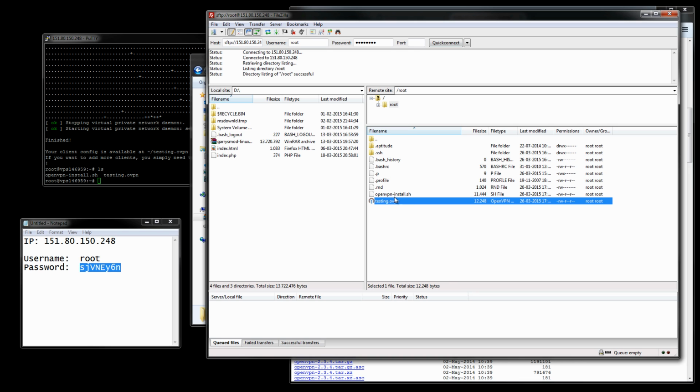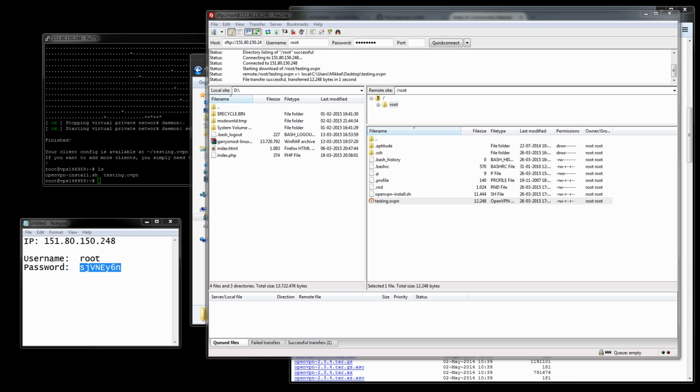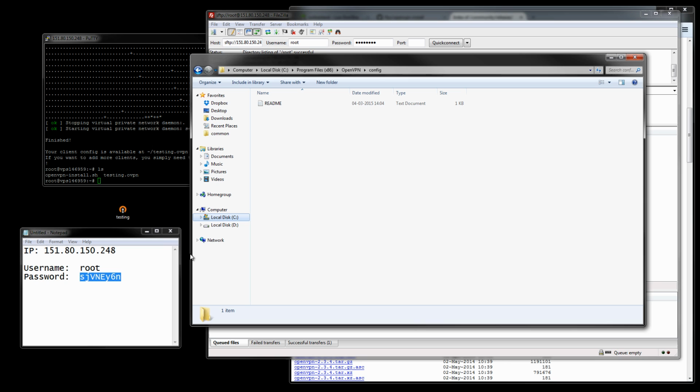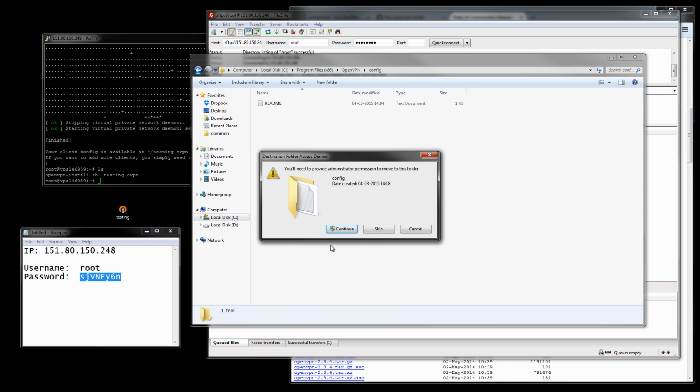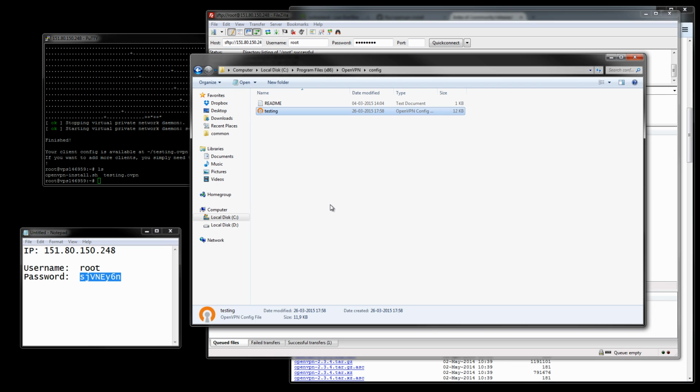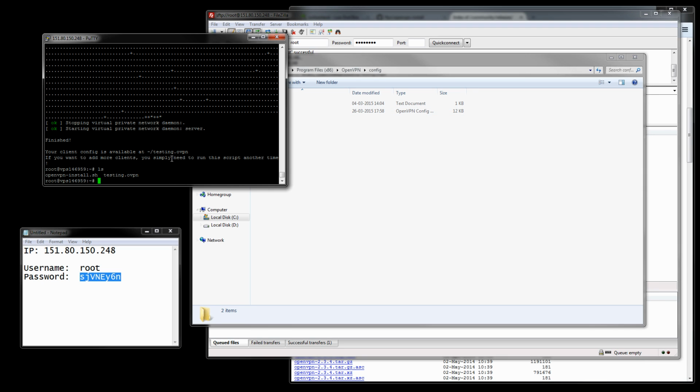And this right here won't allow you to drag and drop directly into this config folder, because it's in the program files. So what we need to do is download it onto our desktop, and here it is. And we want to install this into the config folder here, and of course continue. And now you can see we have the testing OpenVPN going on there.